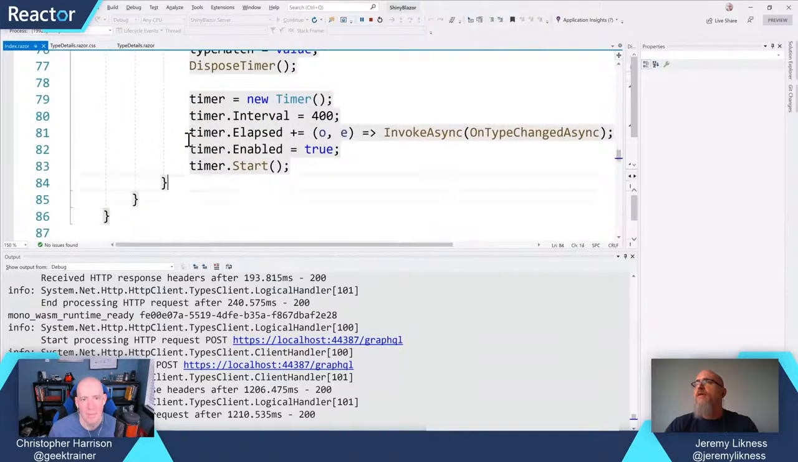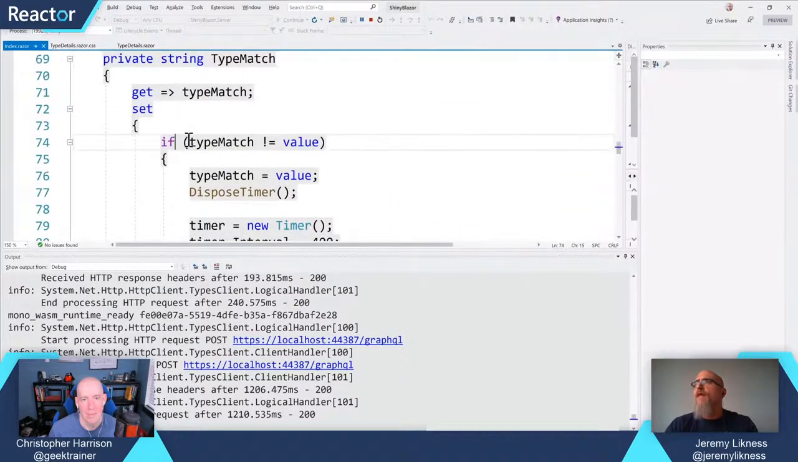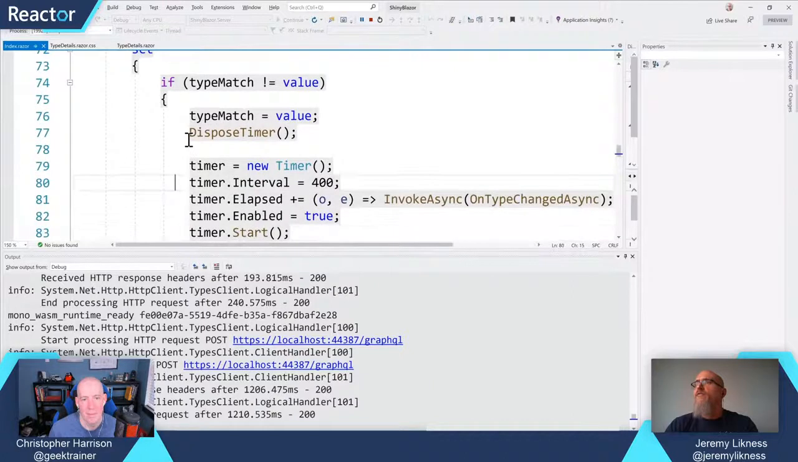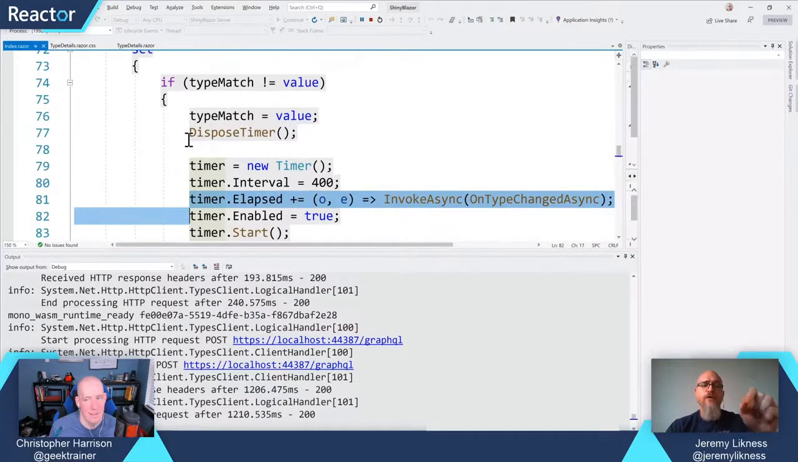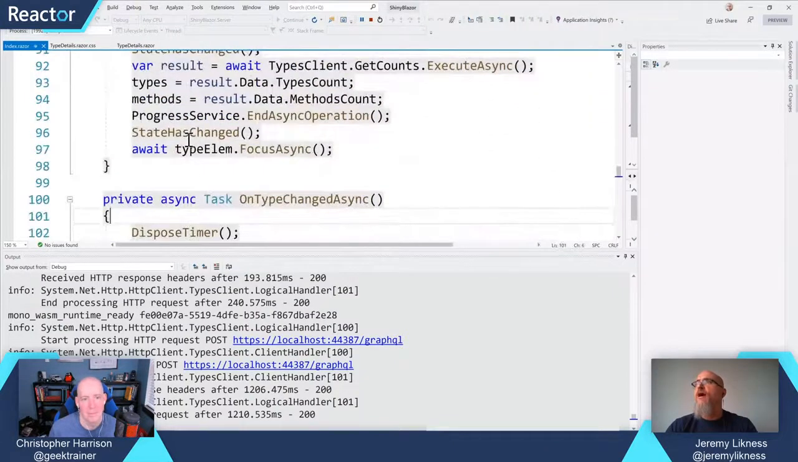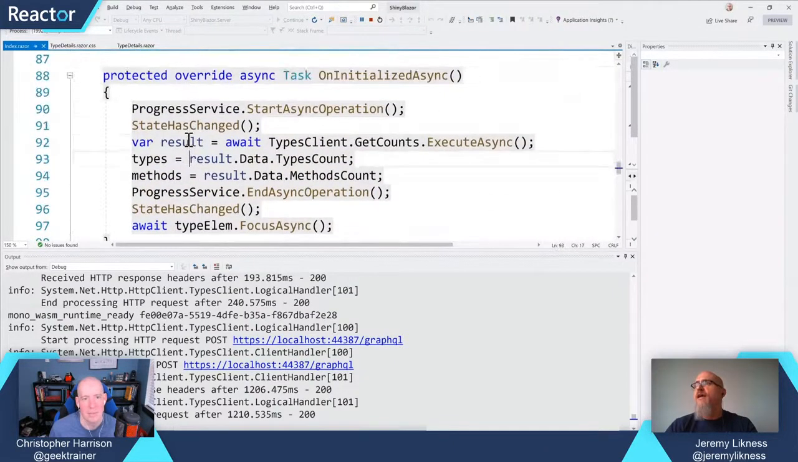Basically, in the property setter, I always start a timer with a 400 millisecond interval, and it has a callback for when that time passes. So every time I type, it's resetting the timer. The instant I pause for at least 400 milliseconds, it's able to fire, and then it actually takes whatever I typed.